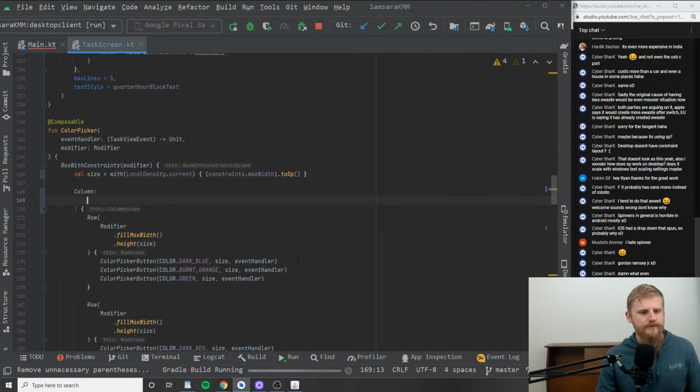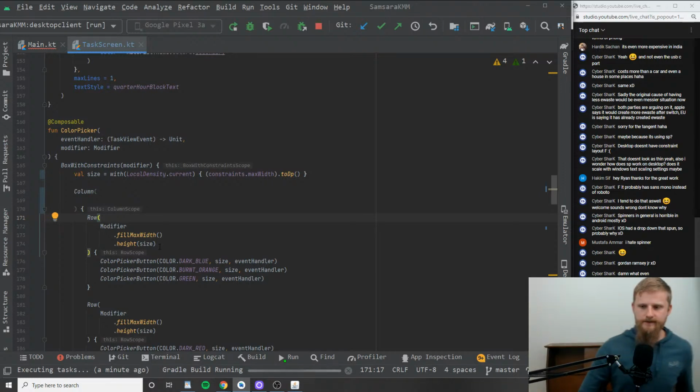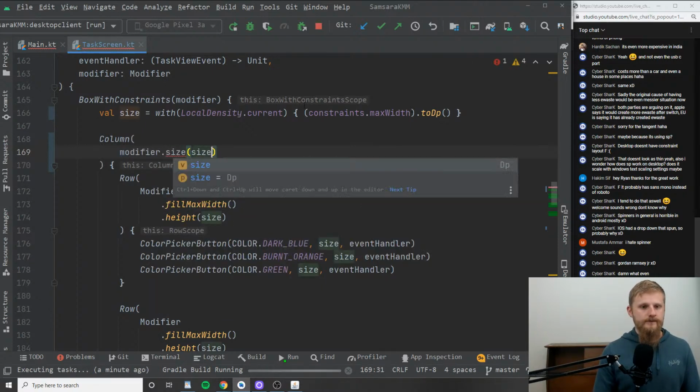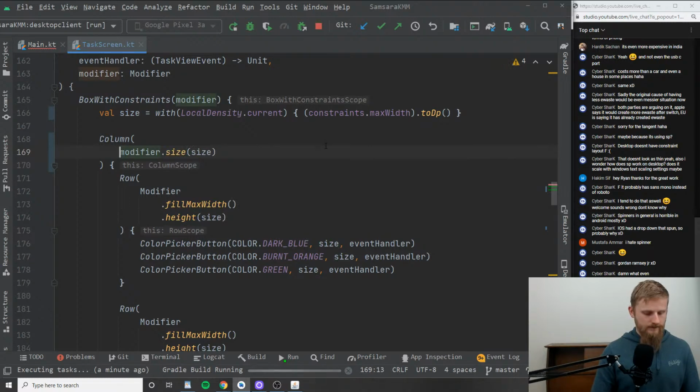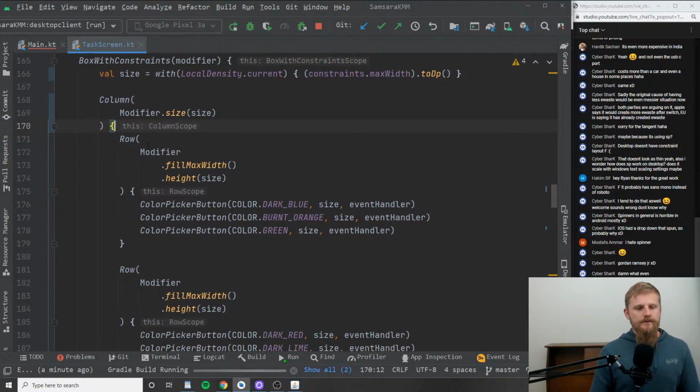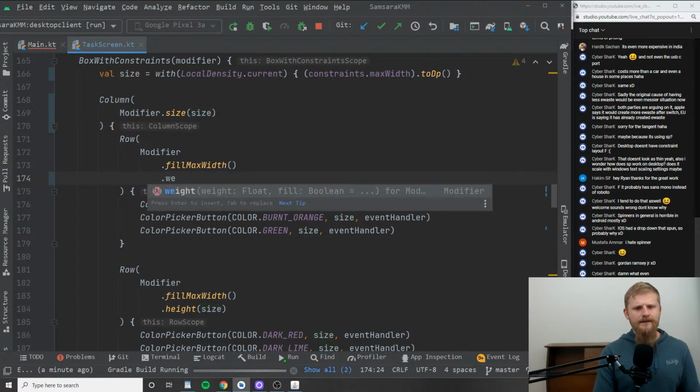We're going to just change this, and I'm going to size these things by weight instead of setting a specific size. So what we're going to do here is we'll say modifier dot size equals size. And then modifier height. How do you do weight again? There we go.